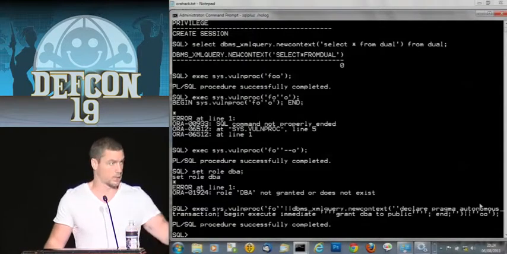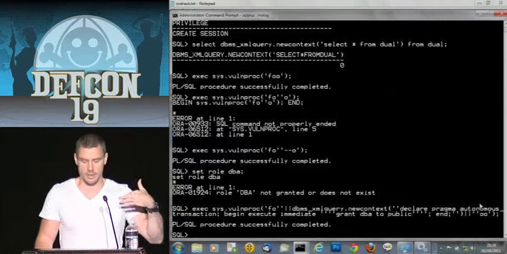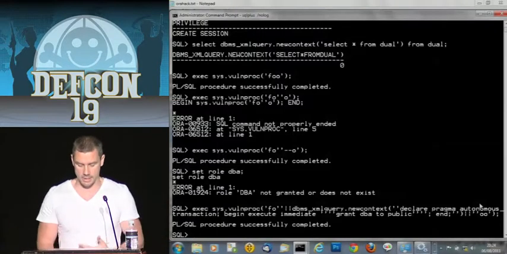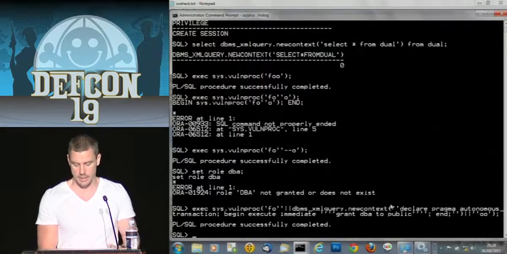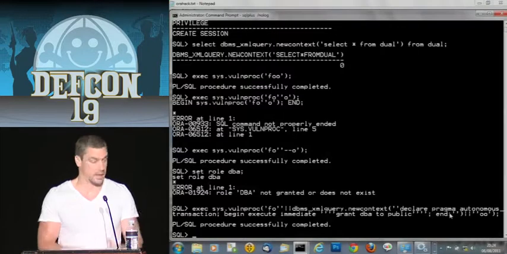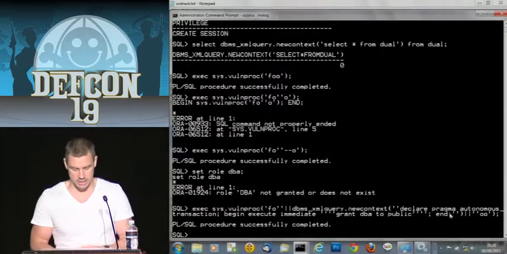And now, as a consequence, we can execute arbitrary PL/SQL, and in this case, it's begin, execute immediate, grant DBA to public, and we end that. And we get the message that it's successfully completed.